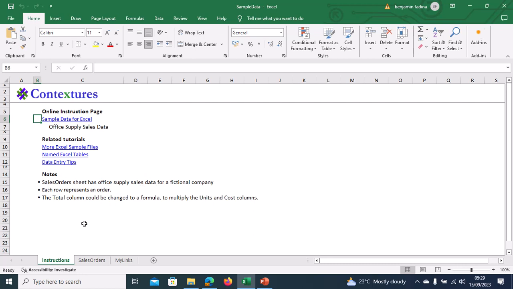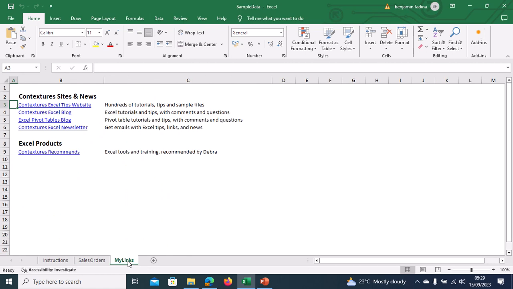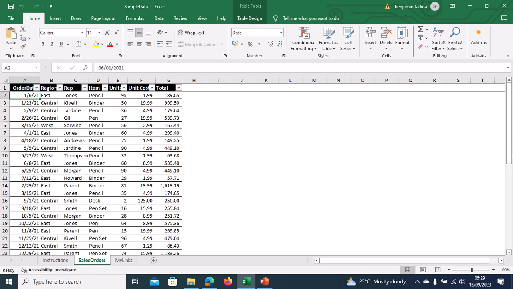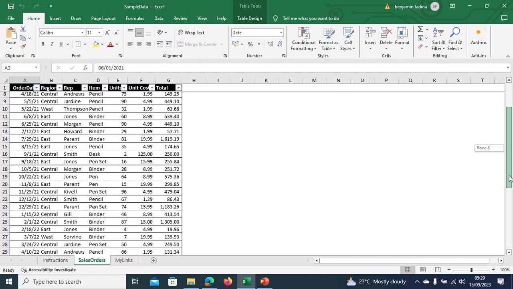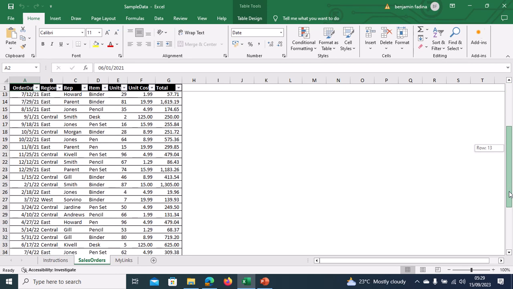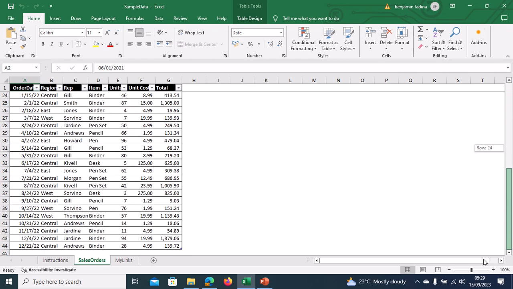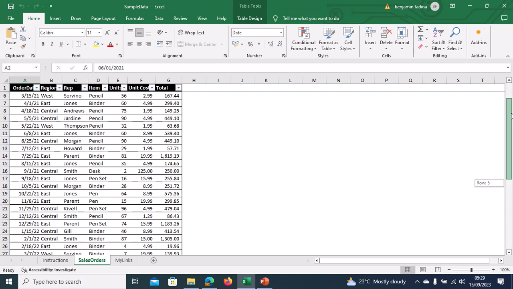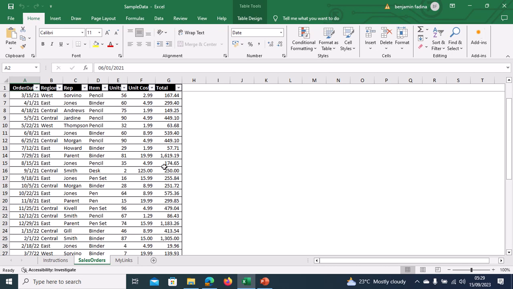This is how the first page is for the instructions. The second one is for sales orders. Then the other one is my links. But we are primarily concerned with this particular one. Are you following? So now, the file is open in Excel right now.